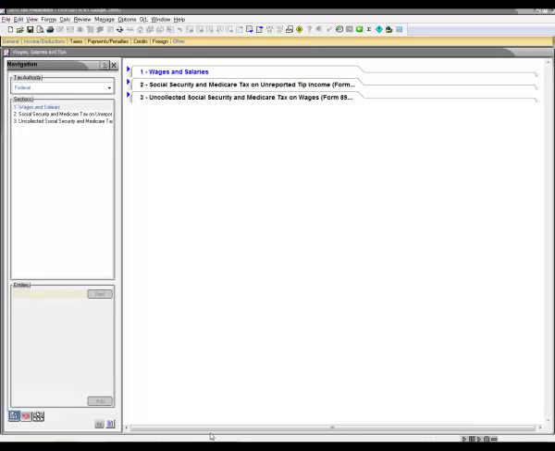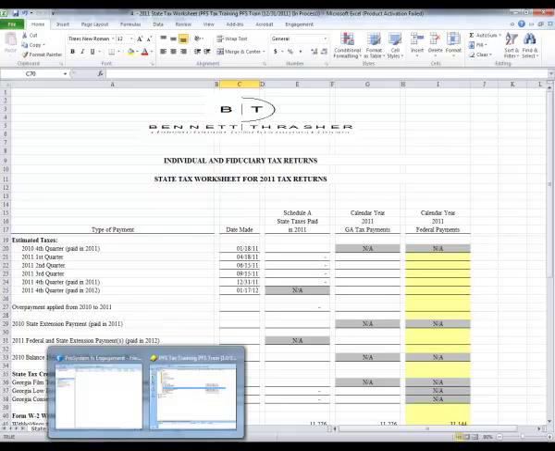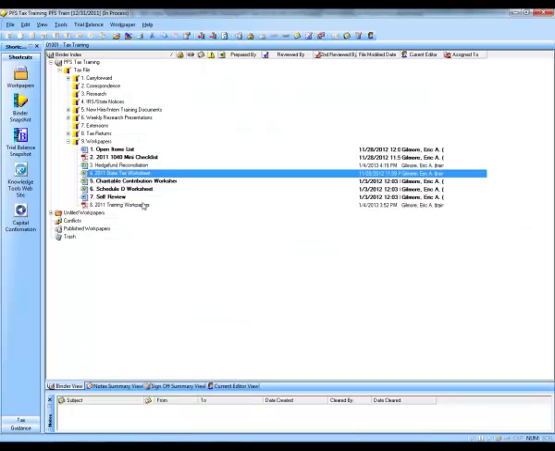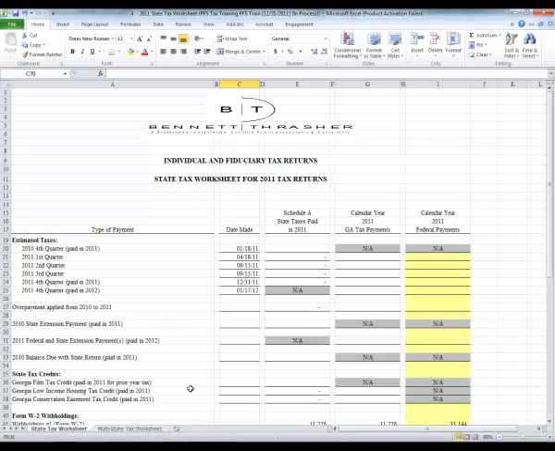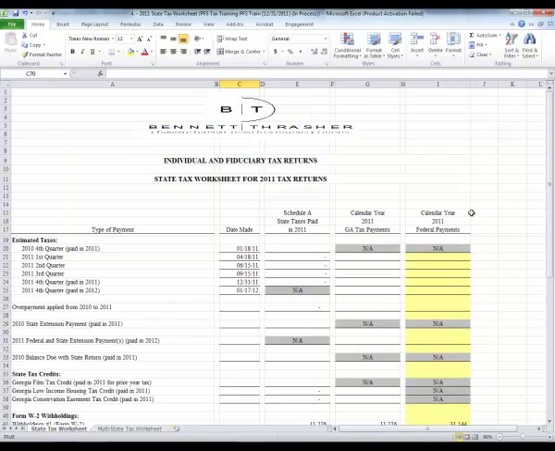Next, we'll need to complete the state tax worksheet. You can find the state tax worksheet by going to the engagement binder, work paper 4, 2011 state tax worksheet. The state tax worksheet helps to reconcile Schedule A state taxes paid in 2011, calendar year 2011 Georgia tax payments, as well as federal tax payments.